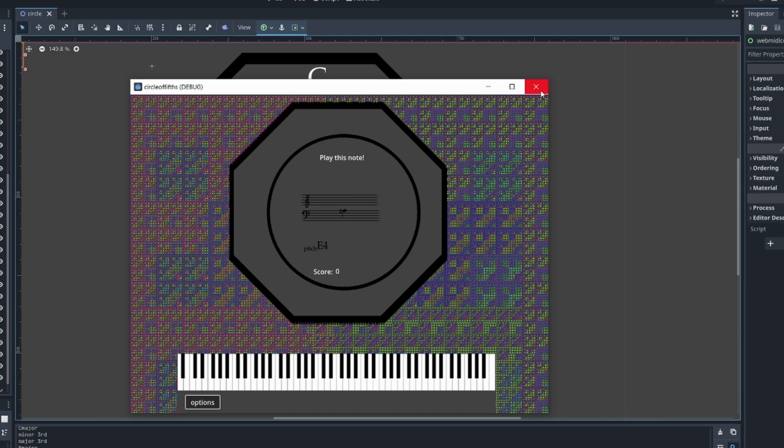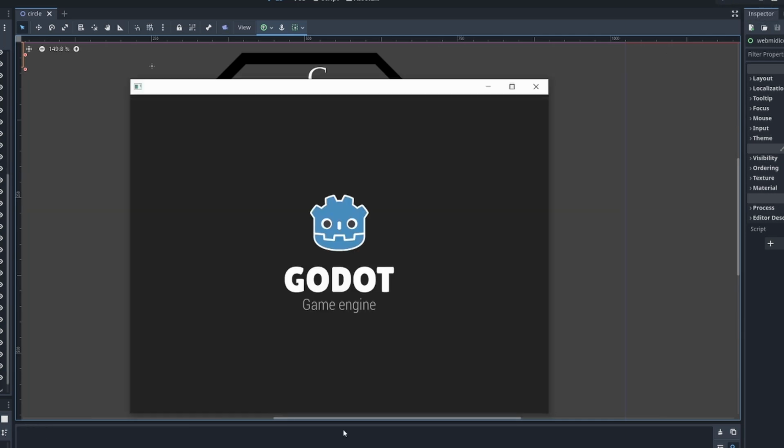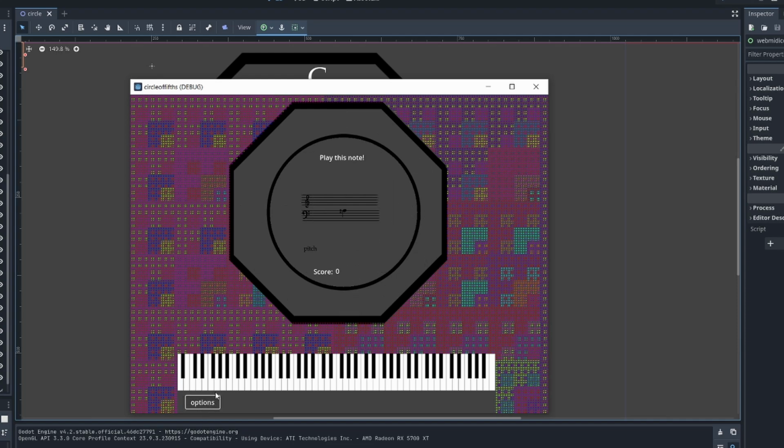Oops, I haven't fixed this options button. It's actually supposed to say flashcards. You click it and it goes to the flashcard feature. Which this, I'm trying to teach myself how to read music a little bit better.